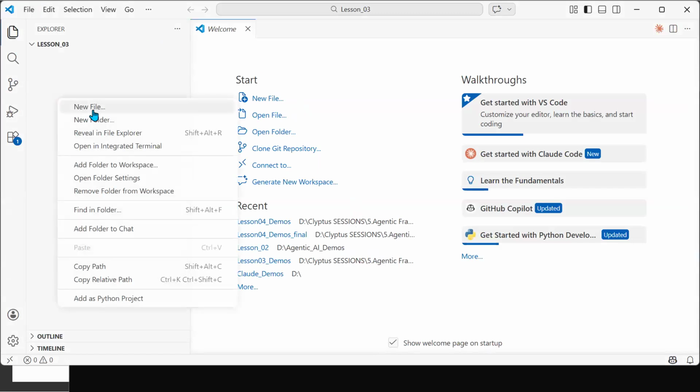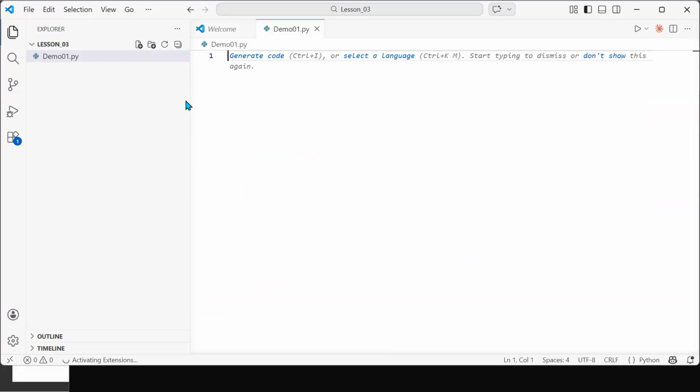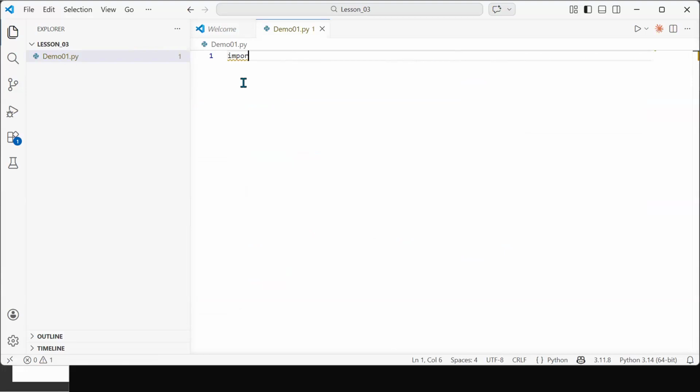I'm taking a new file, demo1.py. So let me start the coding. Import AutoGen. Import Streamlit as st.